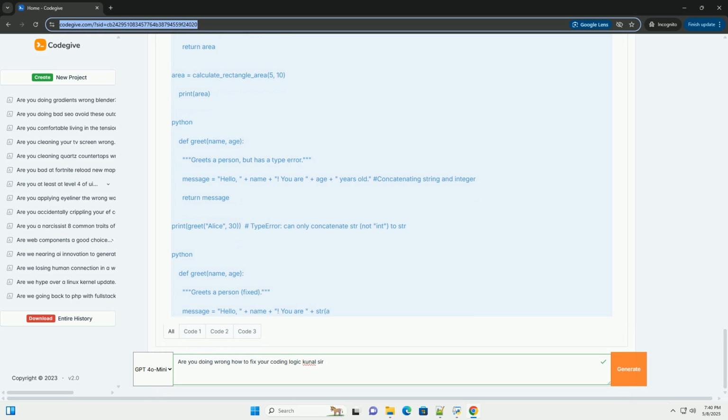Consider using existing libraries and frameworks. They often provide optimized implementations of common algorithms and data structures. Don't reinvent the wheel. If a library or function already exists that solves your problem, use it. Better version. Debugging techniques Kunal sir would approve of.